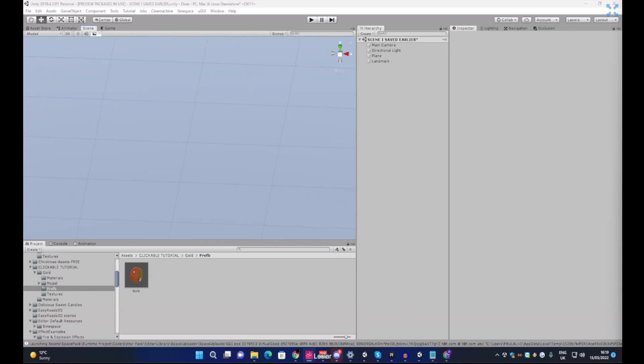Today we're going to be looking at a few concepts that work together. We're going to be using an object that might normally be uploaded as a simple furniture item, but we're going to make it do something. We're going to make it clickable and do something when you click on it.